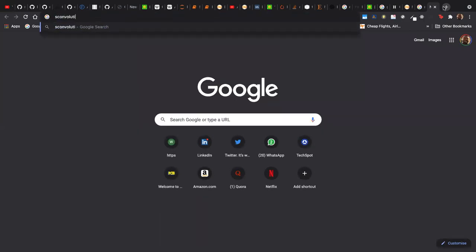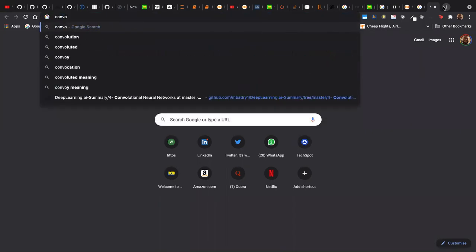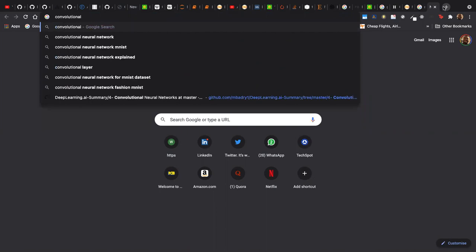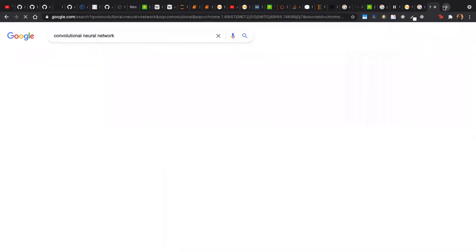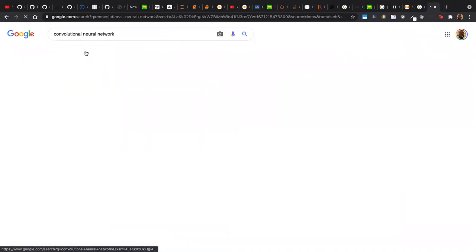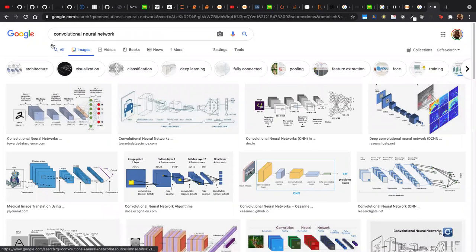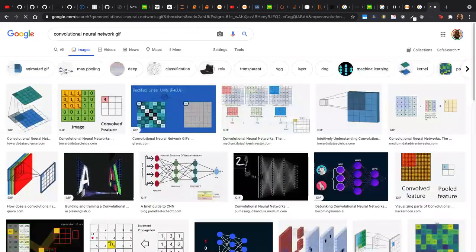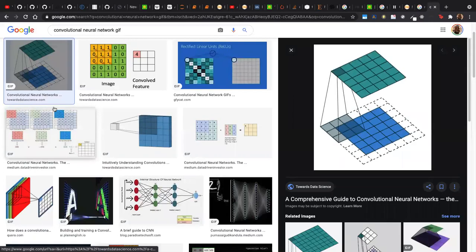Let me look for a visualization of it. If I had a proper drawing tool, I'd show it. Let me see. I'm looking more for a visualization. Yeah, so it's something like this. So just imagine that this sliding window here is the patch size.